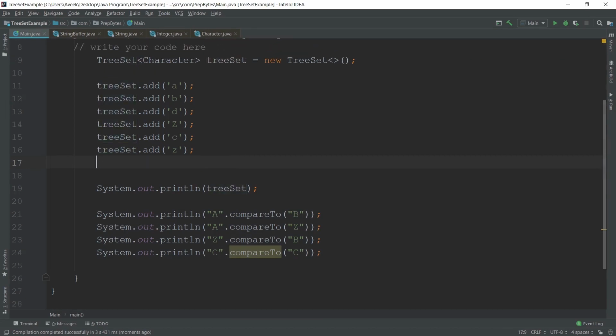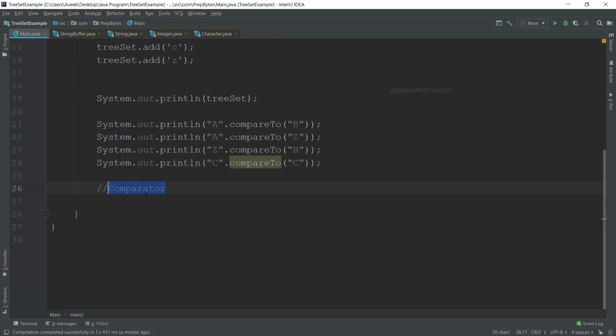So this was what Comparable is, but what we have seen now is only the first constructor, that is the default natural sorting order. What if we do not want the default natural sorting order but some customized sorting order? For that we will use Comparator. Next we will see what Comparator is and what the difference is between Comparator and Comparable. I have already told you the difference. Comparable is used when the default natural sorting order is there. Comparator is used when a customized sorting order is there. Next we will see the meaning of Comparator.